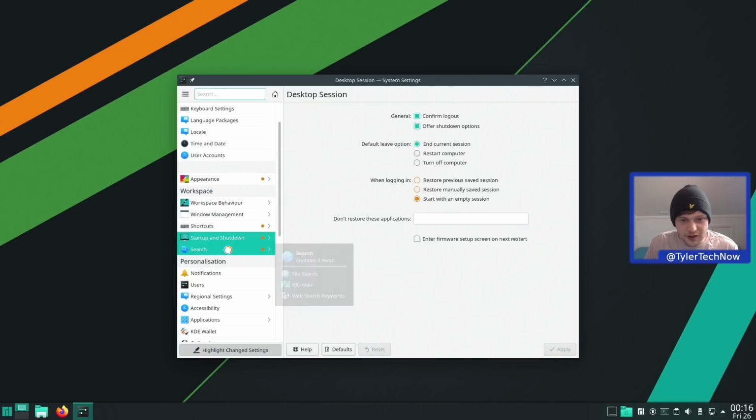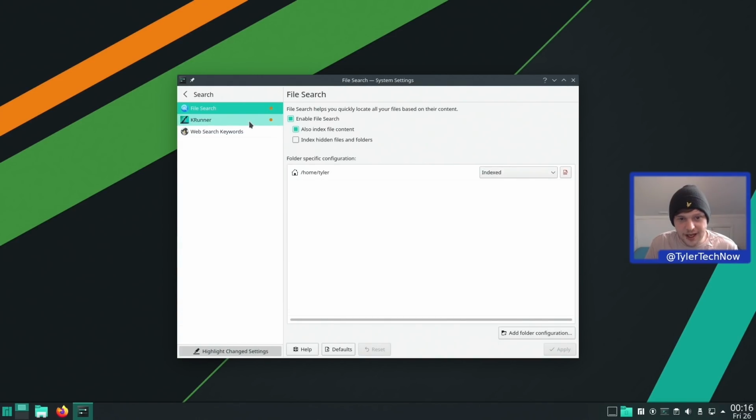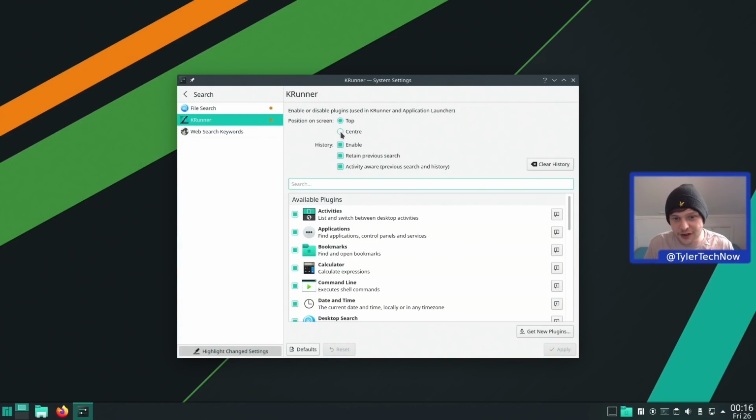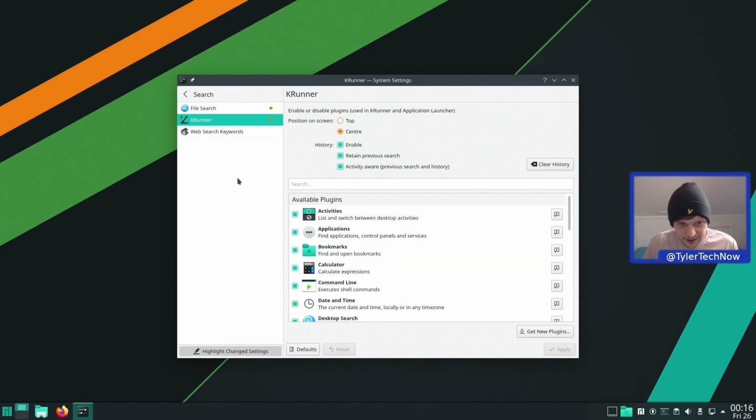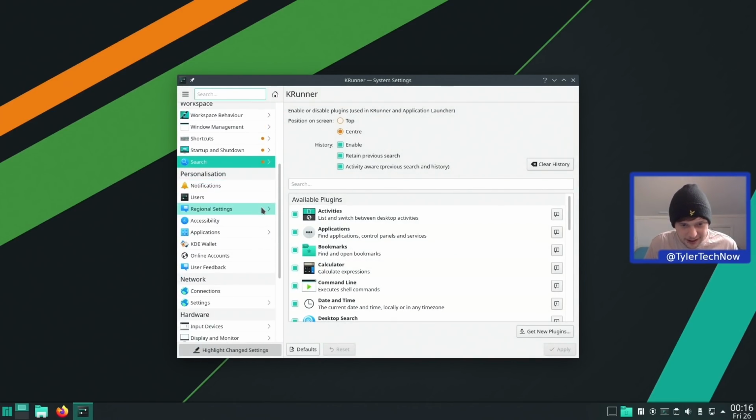Okay, there's been some changes to search as well as KRunner, and while we're in here, we are going to centralize KRunner, and that will make it a bit more like a free floating window that opens up in the middle of your screen, and that will make it look a little bit nicer when you're launching your applications. So I think that's all of the changes that have been made.